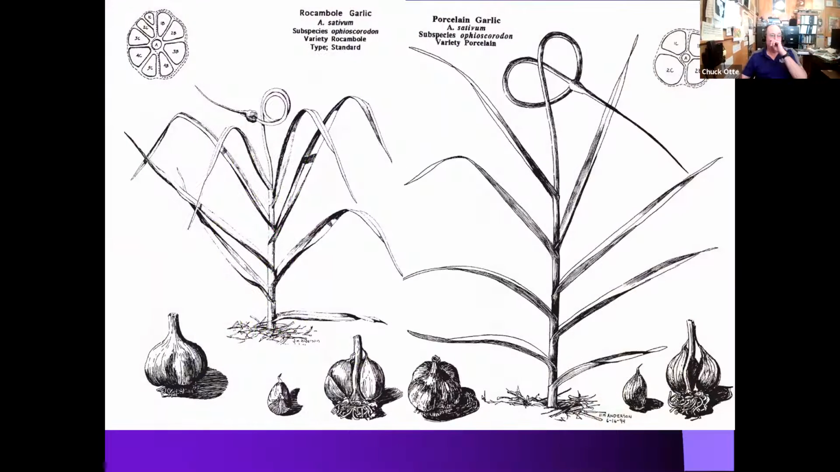Okay, here's a couple of hardneck varieties. And you'll notice that the porcelain on the right has one type of pig's tail here, curly Q. The rocambole on the other side has a much tighter coil. And you can see that here they have larger cloves, fewer cloves. And this comes into play if you're ordering a porcelain variety to grow yourself. You're going to have to order more of it to get more plants because you may only have 4 to 6 cloves per bulb.